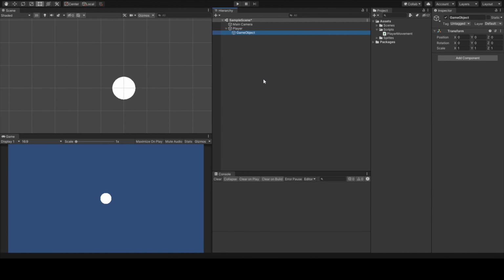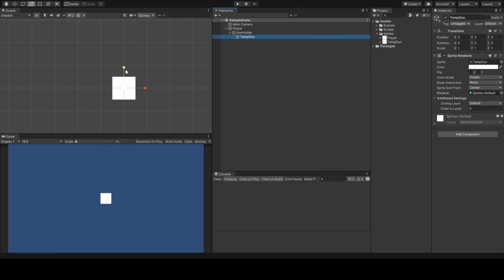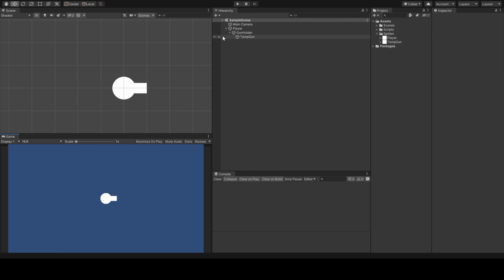Let's do a little more work for the next episode and make a new empty game object and call it the gun holder. Under that, let's create a temporary sprite for a gun. We're going to change it later and polish everything, so I'll just call it temp gun, and drag that onto the gun holder. Now I'm going to scale it down and move it forward, making it 0.45.